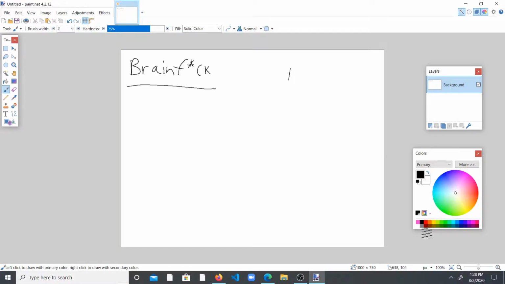So it is composed of a tape. This tape is full of cells, and each cell has a numeric value. These values range from 0 to 255. There's also a pointer pointing to one of these cells.